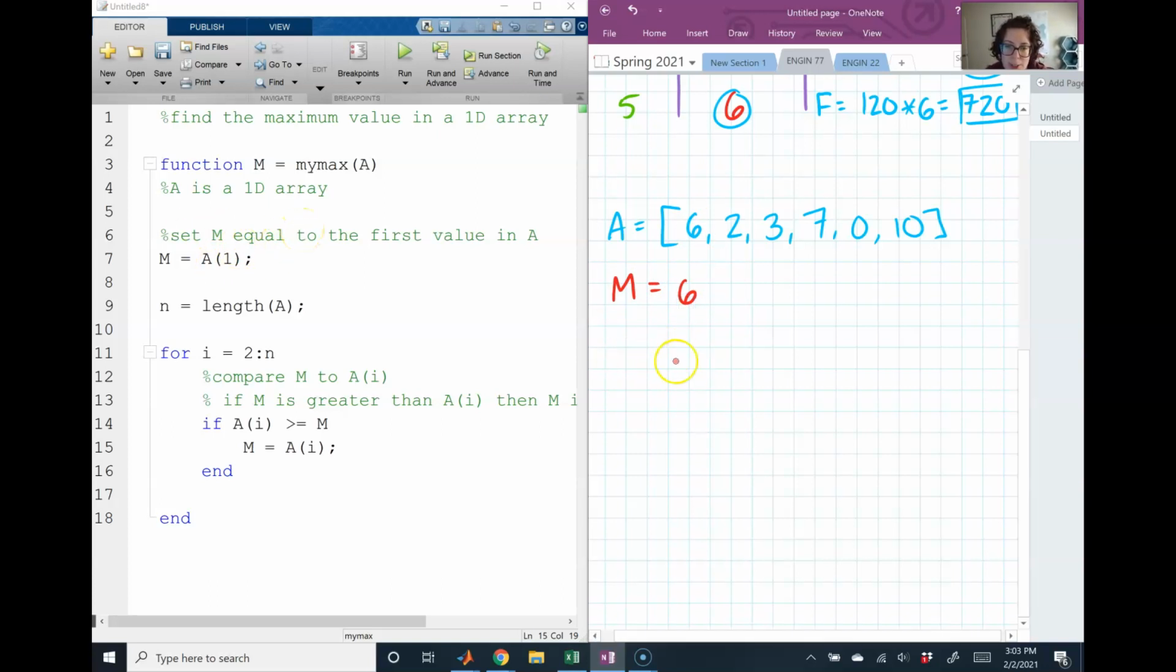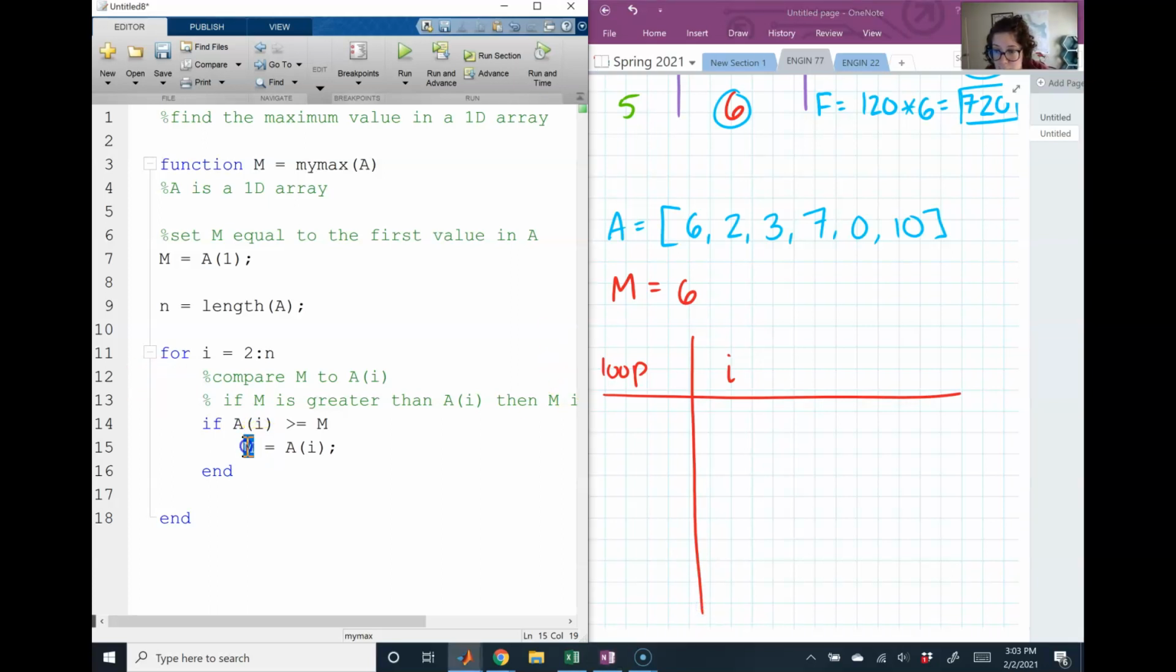And then we have for i, here's our loop number. And the only thing that's changing value within our loop is m. So only thing to the left of an equal sign inside of our loop.